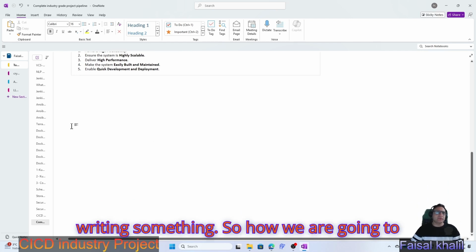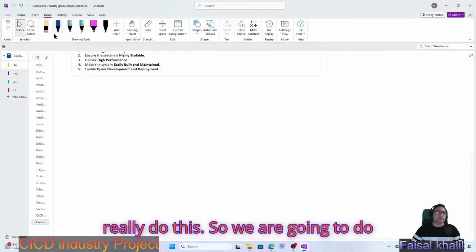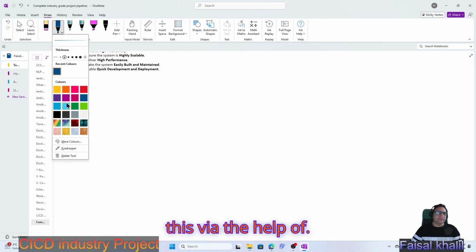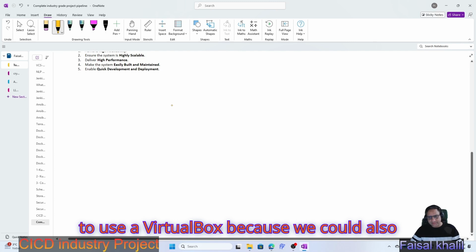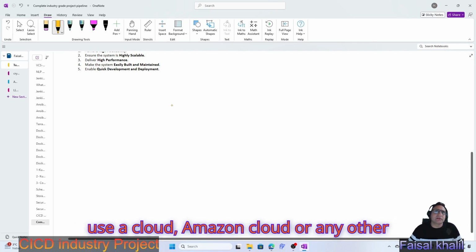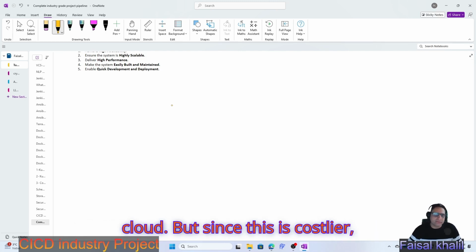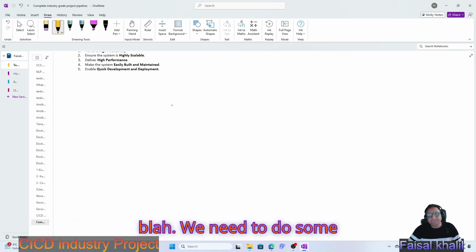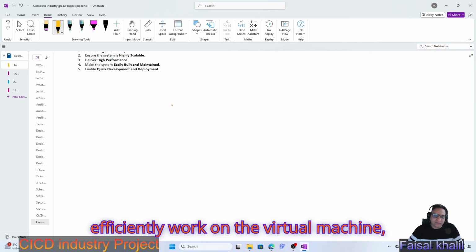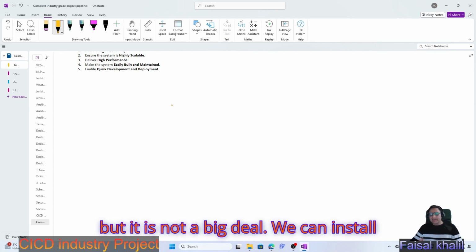So how are we going to really do this? We are going to do this with the help of creating two virtual machines. We are going to use VirtualBox because we could also use a cloud, Amazon cloud or any other cloud, but since this is costlier, sometimes you need to pay money. We need to install some tools to efficiently work on the virtual machine, but it is not a big deal.